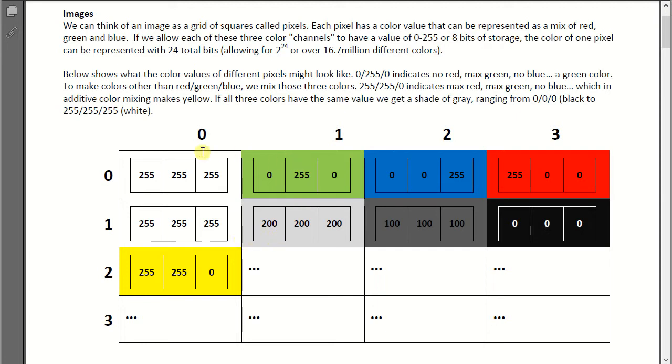So to represent this idea in code, we're going to use a three-dimensional array. The first dimension will be which row a particular pixel is. The second dimension will be the column. And the third dimension will be for the three different colors.